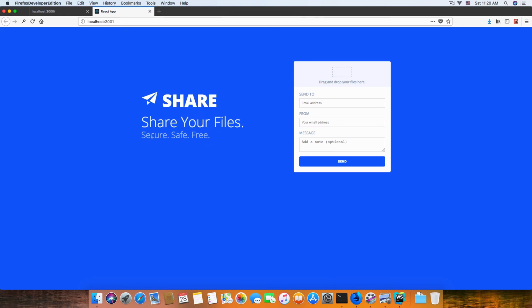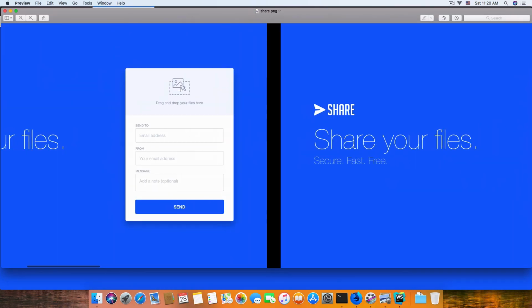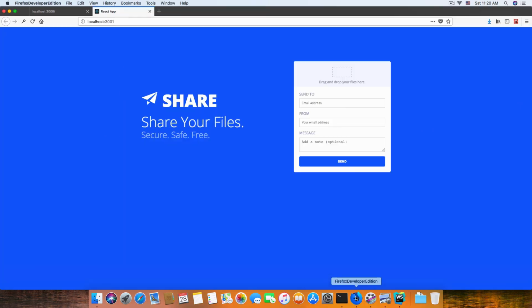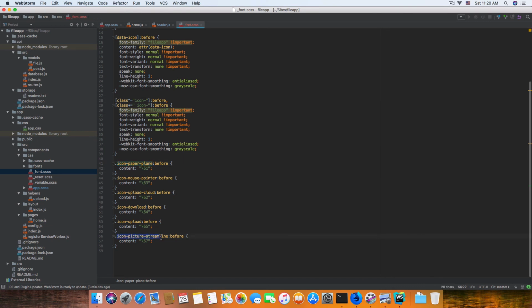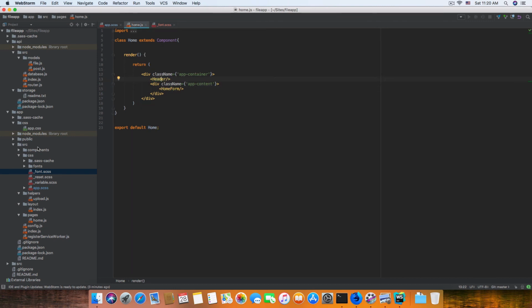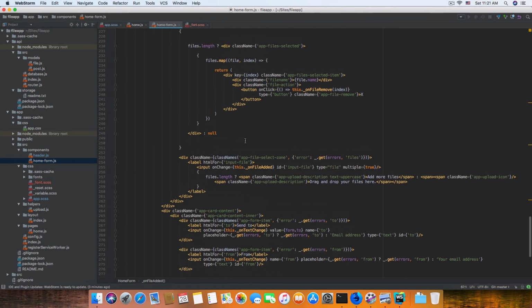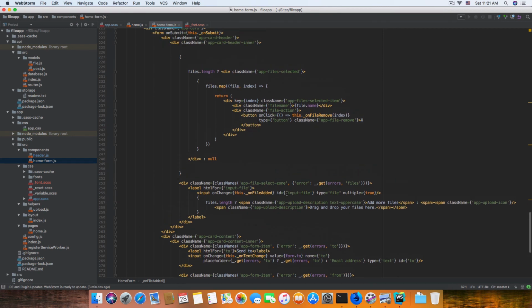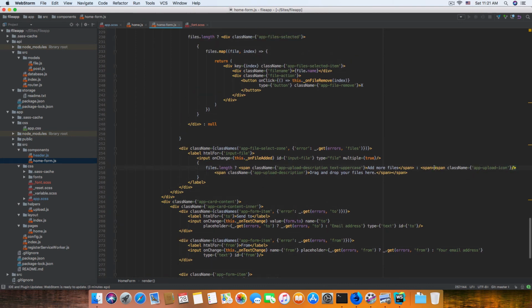Well, it looks not bad. And then I think we should have an icon here, right? So let me show you how. We have an icon, picture streamline, right? And inside header, not header, it should be in home form. So let's open the component home form, and it should be the upload icon now.